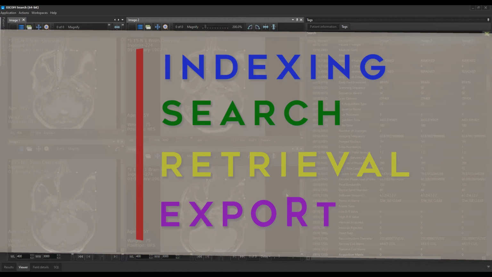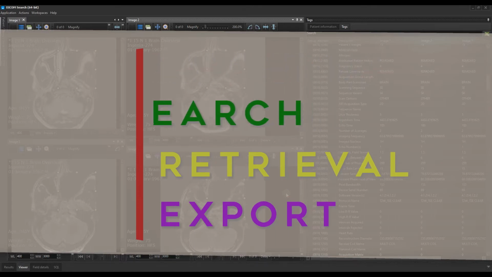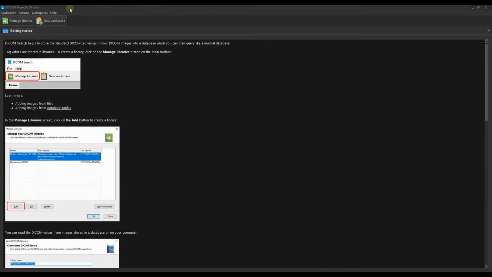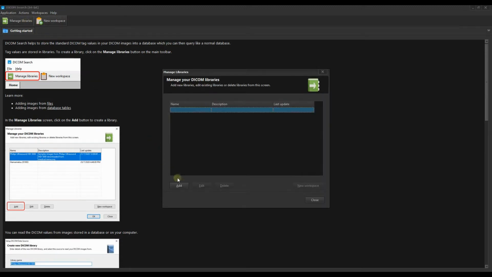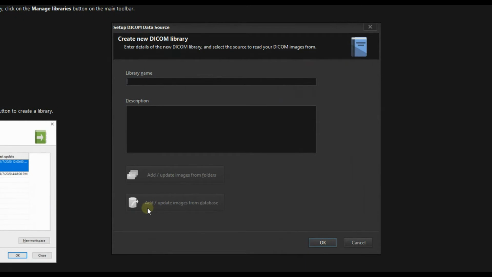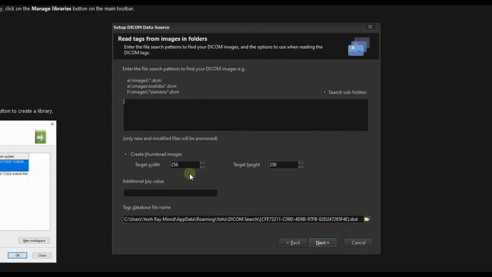You probably already have loads of DICOM images, but no easy way to search those images. To start using DICOM Search, we need to first create a library to index our images. DICOM Search can process images stored on your drives or in databases. In this example, we'll be creating a library with some sample image files. We enter the search pattern for our files, choose to create thumbnails, and use a more meaningful file name for the database. And that's it.